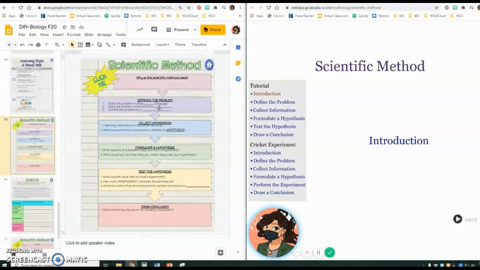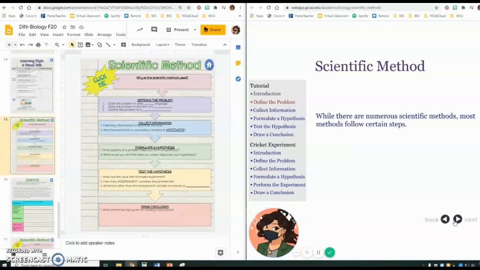From here on out, you're going to be able to find the information, from the purple down to the red, in these titled sections. So for define the problem, you're going to find that somewhere in here.